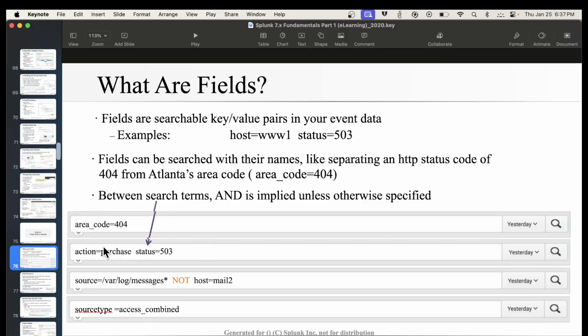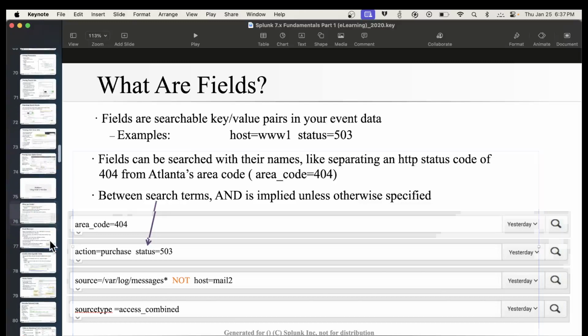All right, if you put two things here, like action equal purchase and status 503, then they both have to be present. It implies an AND there. Now, if you want to, you can add the Boolean operator like NOT or AND or OR. You have to use capital letters, and it'll turn orange. If it doesn't turn color, it didn't understand you, and it's going to be treated as a word to search for. This is the most common mistake. You put it in lowercase and it doesn't have effect. Now it looks for the word not on the page instead of using a NOT operator between these two conditions.